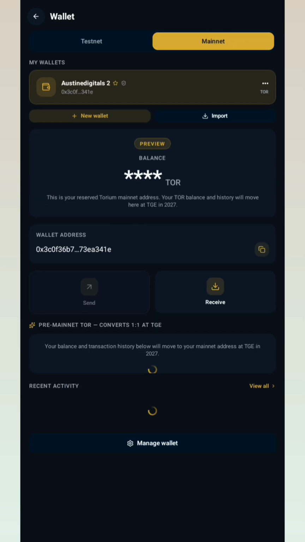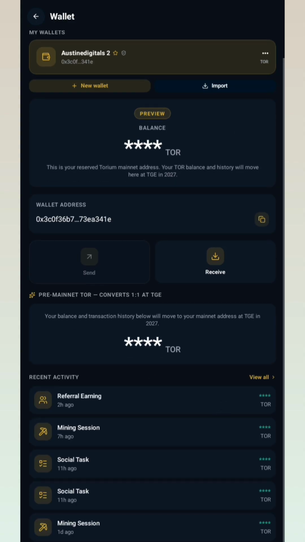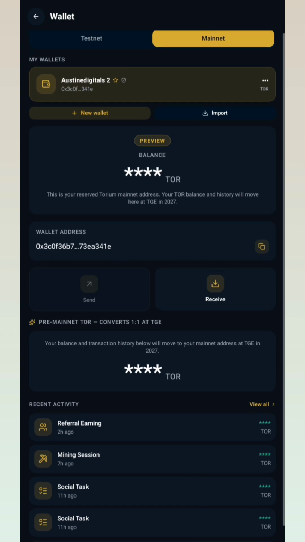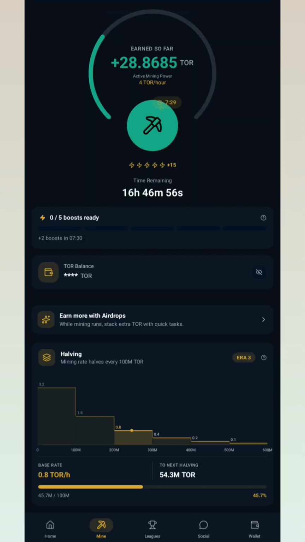Now this is the mainnet side. You can see the mainnet. Your balance and transaction history will be moved to your mainnet address at TGE in 2027. So guys, we still have a long time to farm this project, to mine this project. Do not sleep on this project.